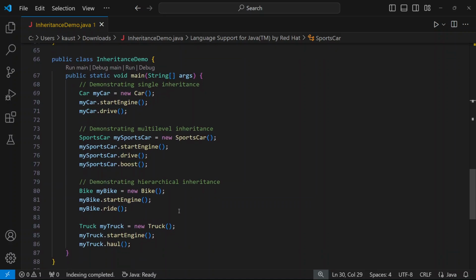Then to demonstrate hierarchical inheritance, we'll create the objects of the bike class and truck class, and we'll call the start engine method, which is there in the bike and truck class due to inheritance from the vehicle class. We'll also call the unique methods called ride and haul. So let's run this code.